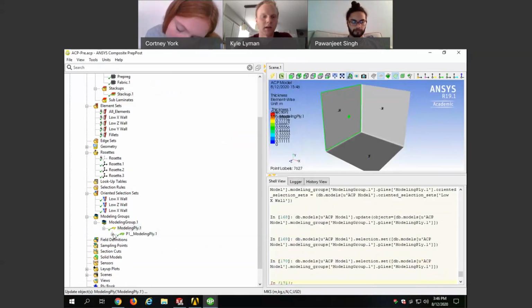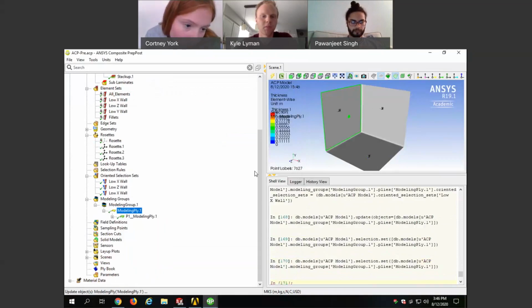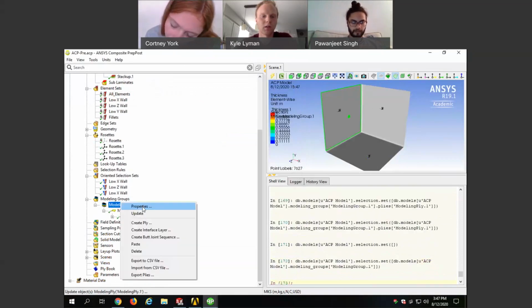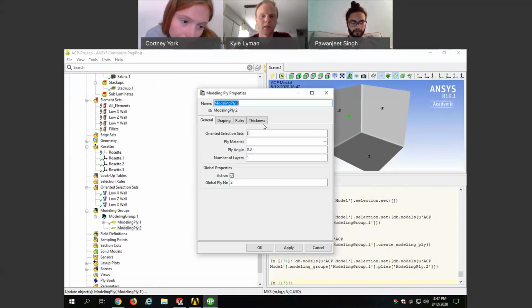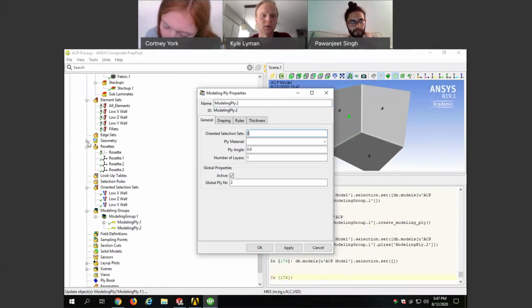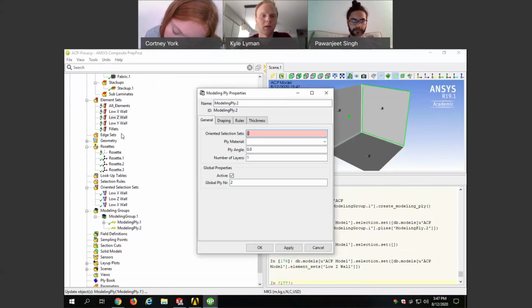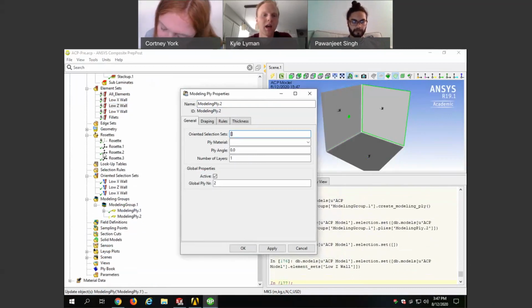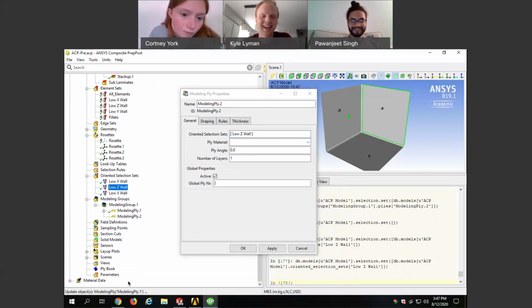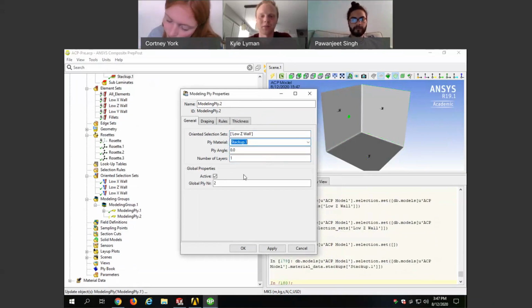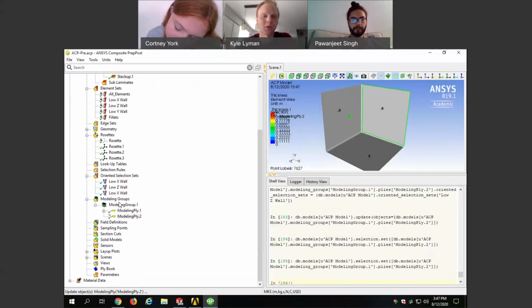And then we have to do this for the next two. Create ply, oriented selection set, to do the low Z wall. Oops, my bad. Oh, yeah, you're right. Sorry. Good catch. So you're going to have to orient selection set, and then apply material. Again, we're going to do the core, which is our stack up. And we'll hit apply. And then we're going to do it one more time.